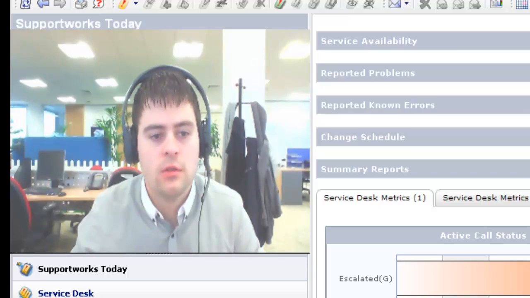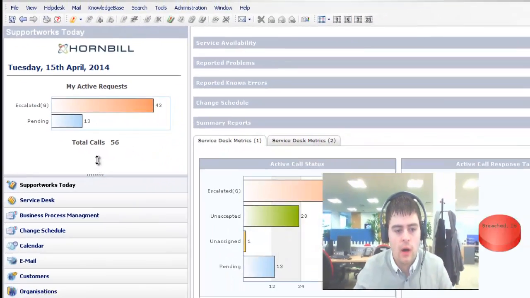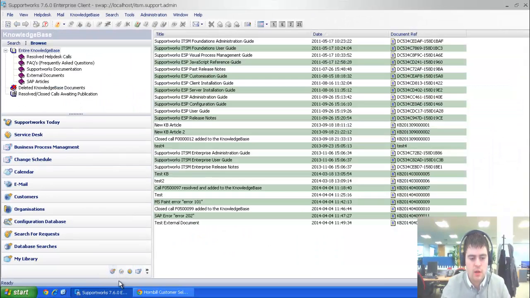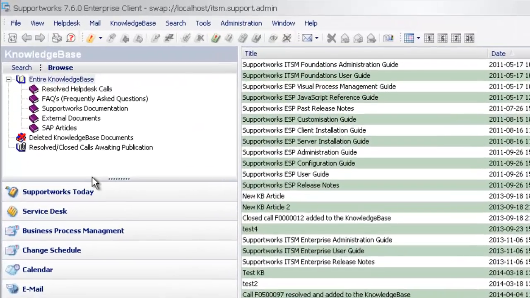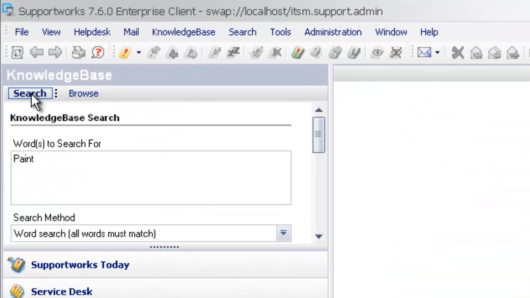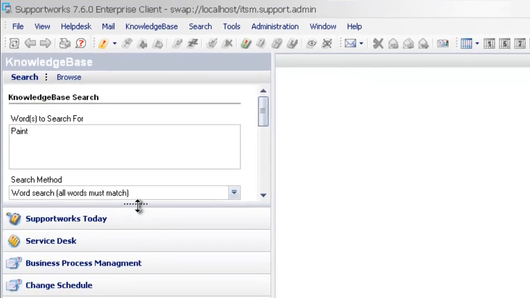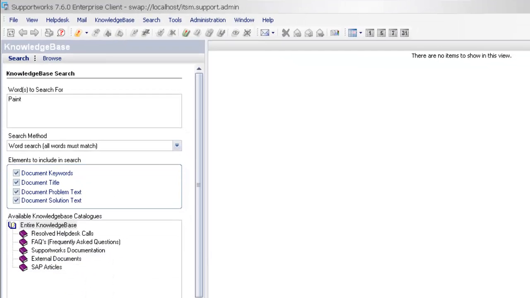So we're going to go into our client here and switch straight across to our knowledge-based view. And the first one that we're going to go through here is the searching based on the client. So if you were an analyst and you need to find a particular article, one of the options here is to actually go to the search area on the left-hand side, and you have the ability to search for individual words. So you've got a few different methods.